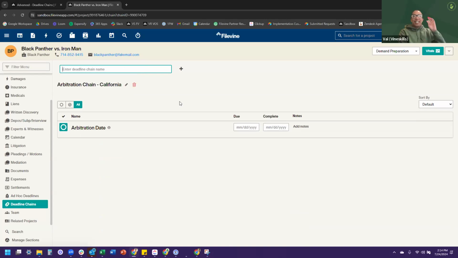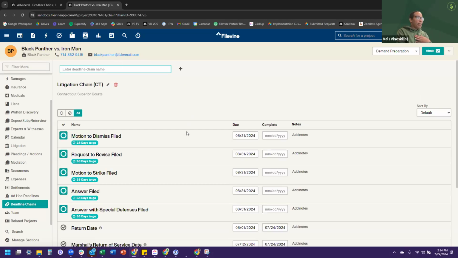This is one that I've done in a lot of one-off trainings with support staff, because they can see all of the dates in their calendar, but the deadline chain has disappeared. It's there, you just have to call it back. So I'm going to go back to my litigation chain because it's my favorite.